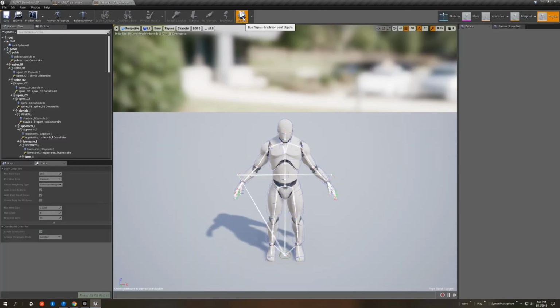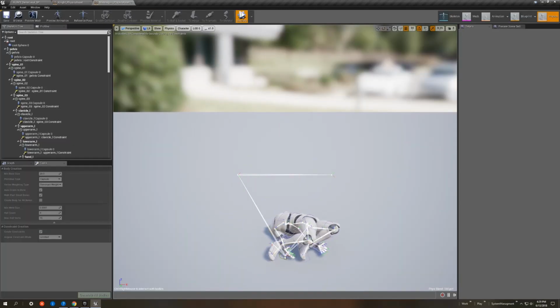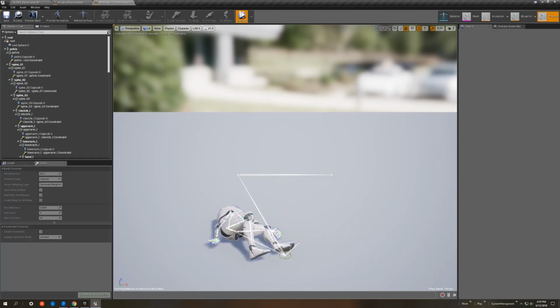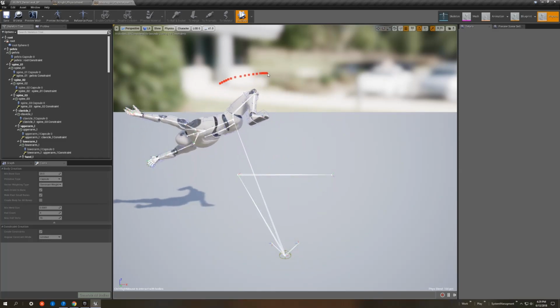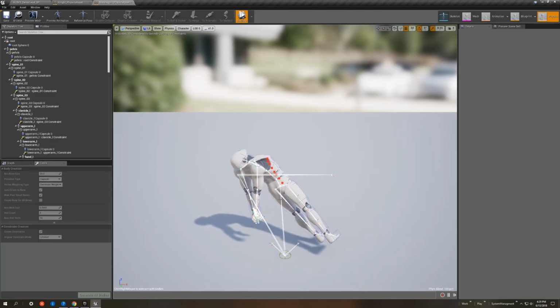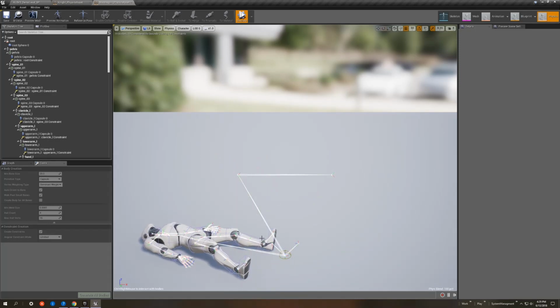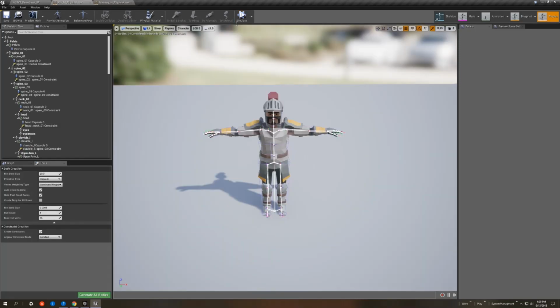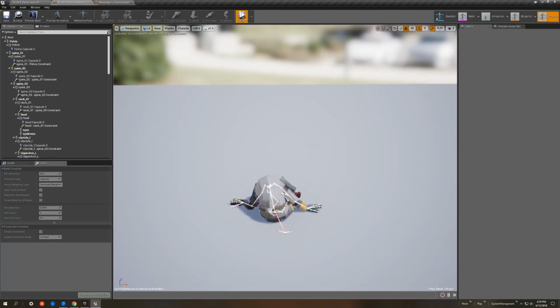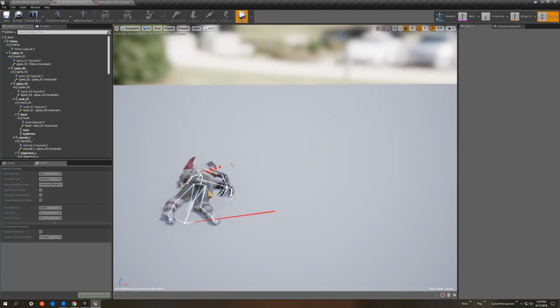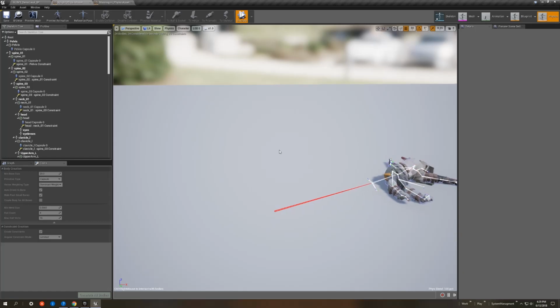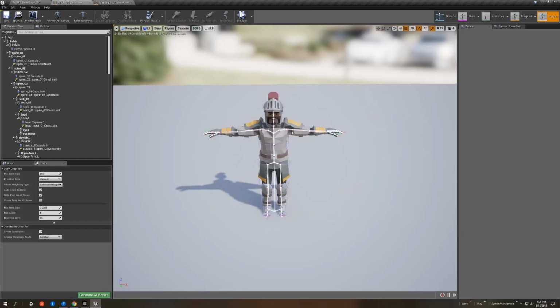So if I were to simulate here, I see that the root stays planted, and everything, the pelvis and below, simulates, but then this would stay planted on the capsule. And if I were to simulate physics here, you can see that the root bone is moving all over the place, and that's what's causing the character to detach when you get out of Ragdoll.